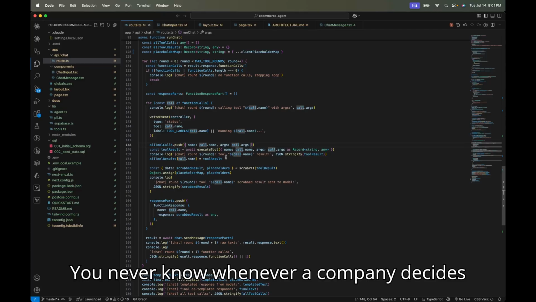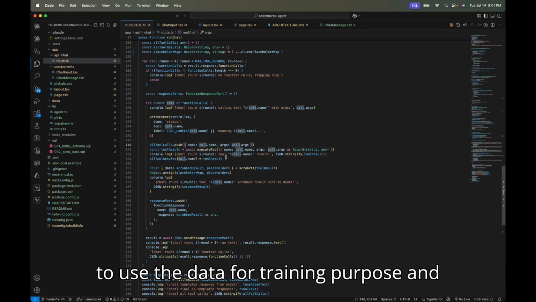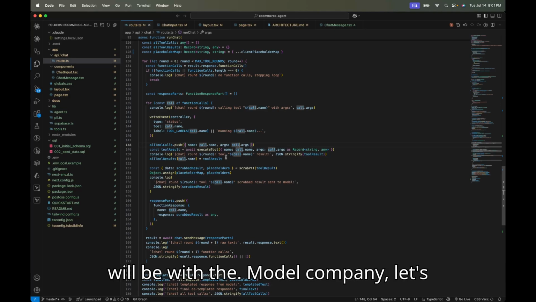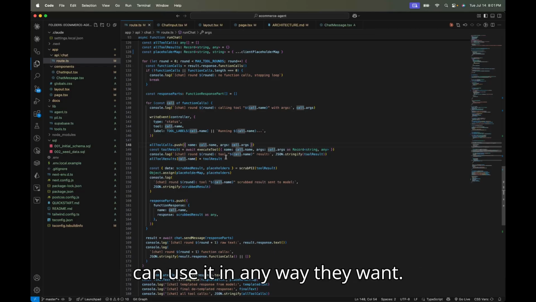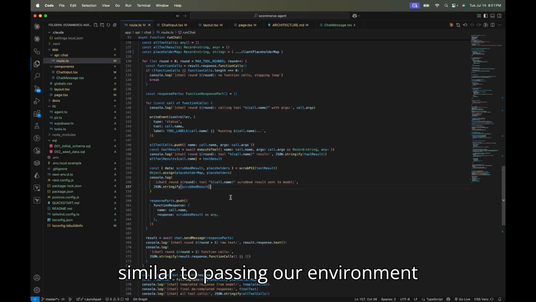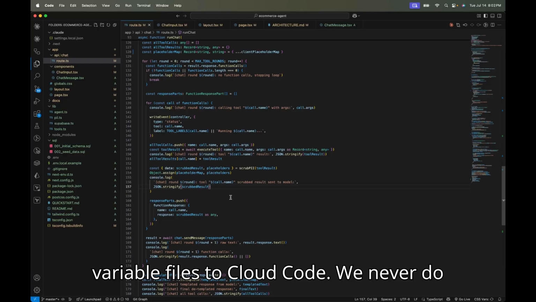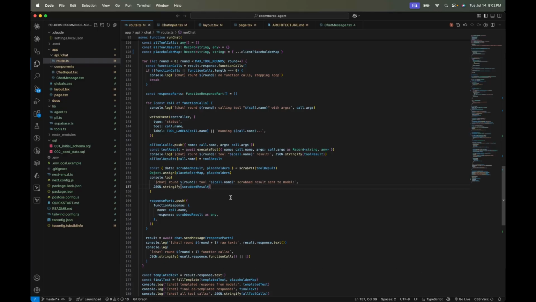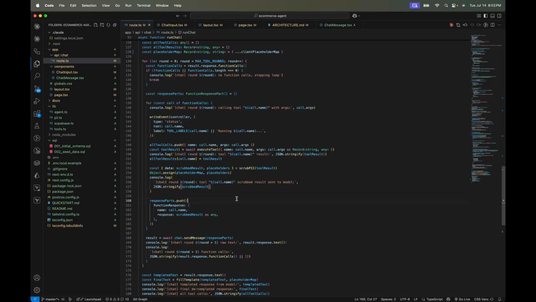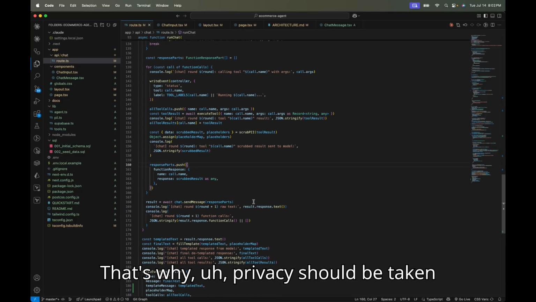You never know whenever a company decides to use the data for training purposes, and once that happens, your customer data will be with the model company, let's say Gemini, Google, and they can use it in any way they want. It's similar to passing our environment variable files to Claude Code. We never do it because we know the risk of the environment variables getting stolen or released to the public. That's why privacy should be taken very seriously.